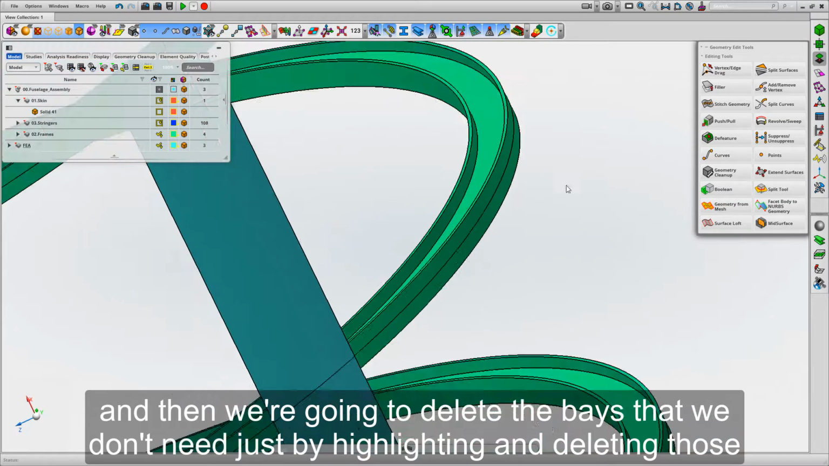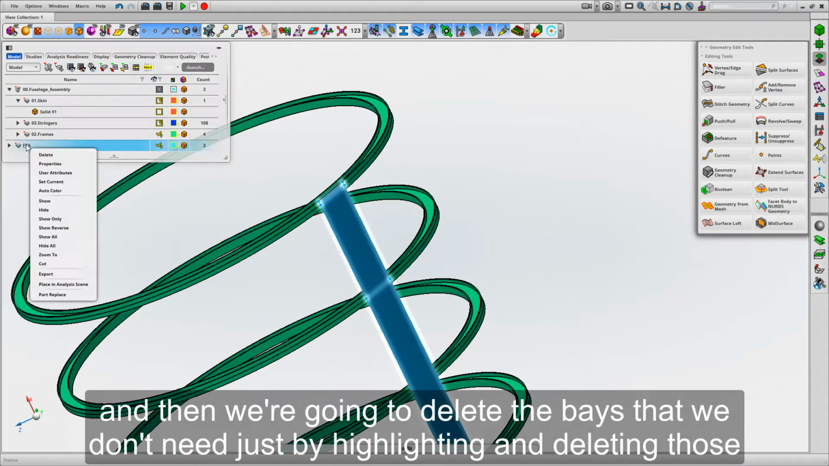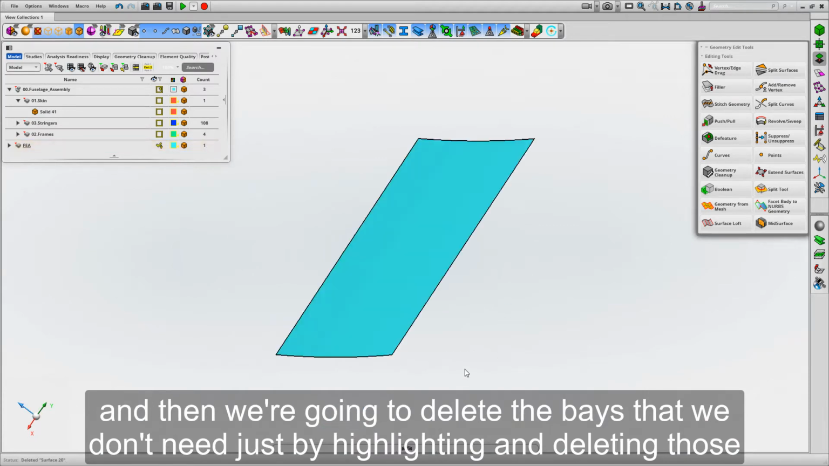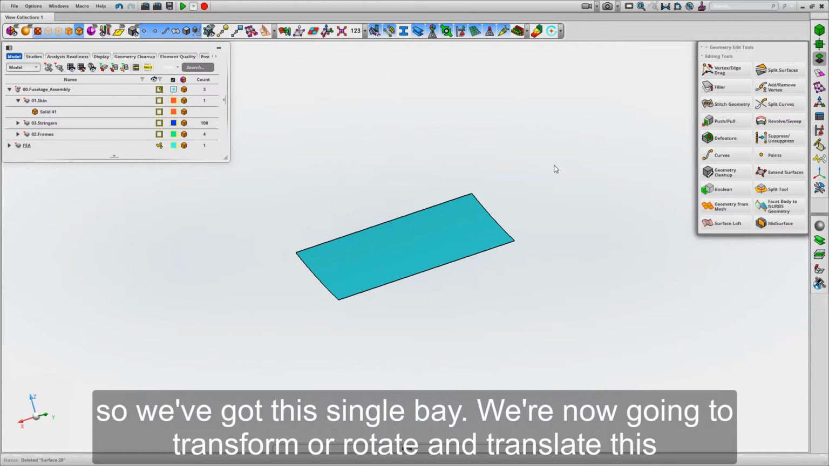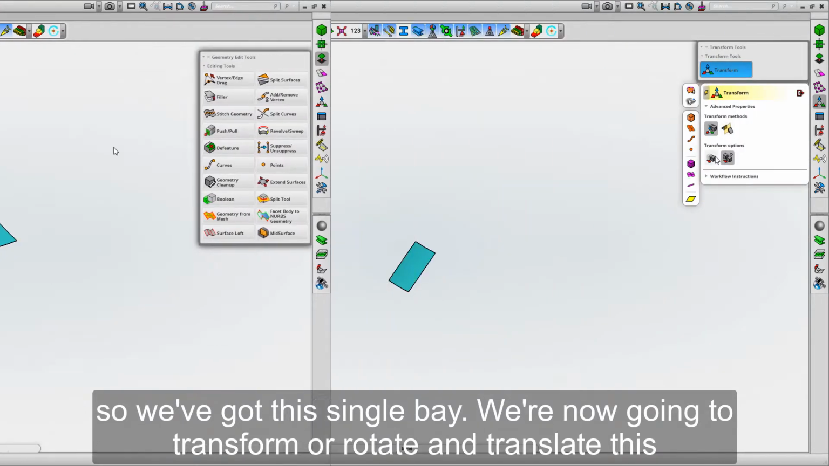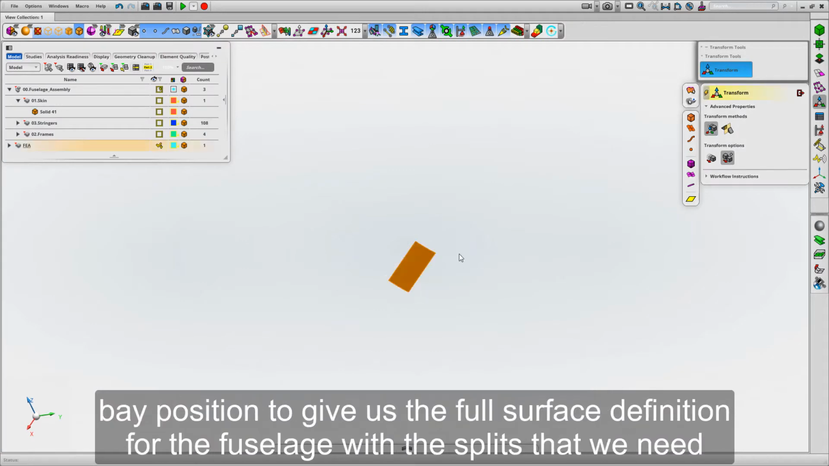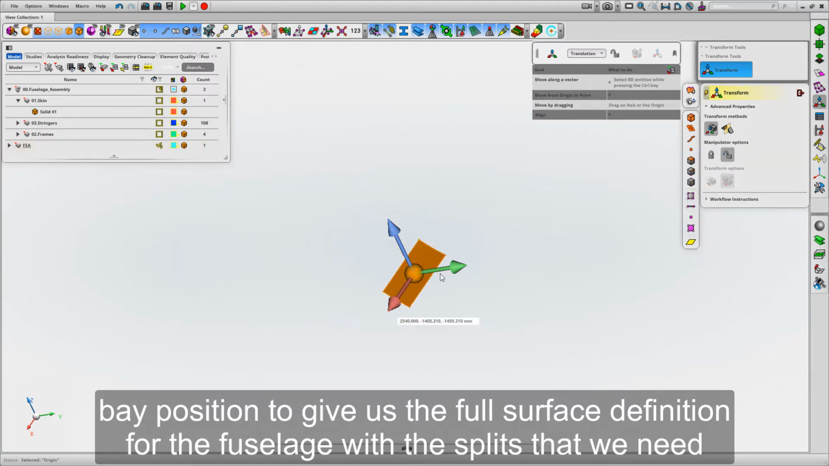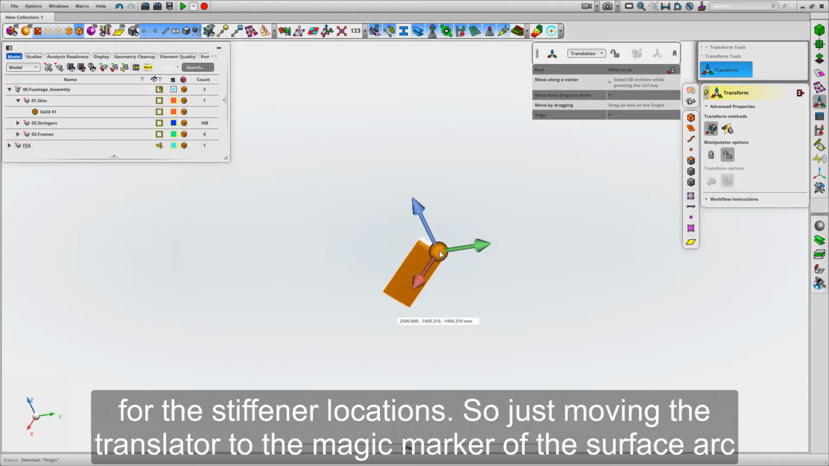Okay, and then we're going to delete the bays that we don't need just by highlighting and deleting those. So we've got this single bay. We're now going to transform or rotate and then translate this bay position to give us the full surface definition for the fuselage with the splits that we need for the stiffener locations.